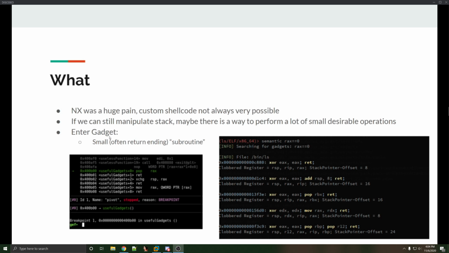But some researchers, I don't even know when ROP came out, thought, maybe there's actually small amounts of already executable page space that we could manipulate one at a time. Maybe there are subroutines that contain an instruction we care about, maybe instructions we don't care about, and then a return. Or maybe just an instruction we care about, nothing else, and then a return. And then we can stack these on top of each other and create our own function that, if you were to replace the rets with nothing, would have the flow that you would write yourself. So maybe there's a way to perform a lot of small desirable operations.